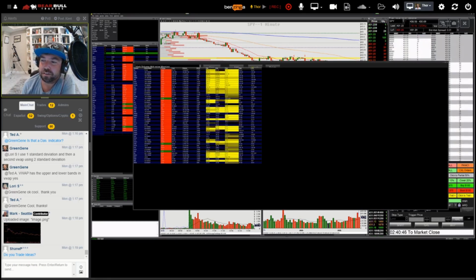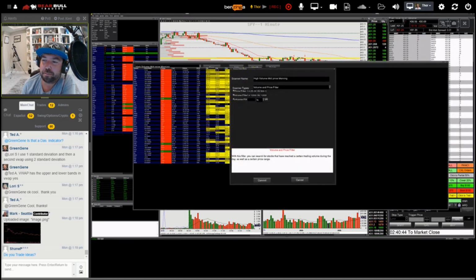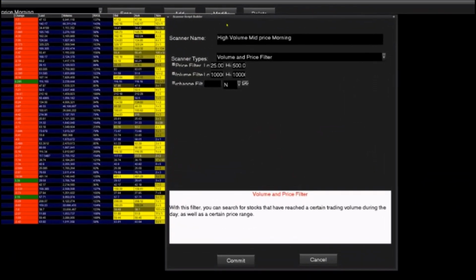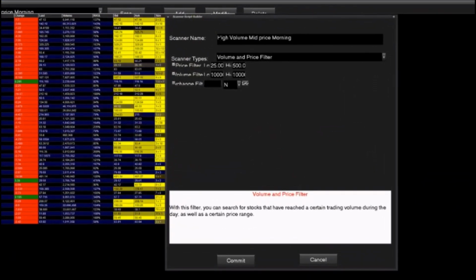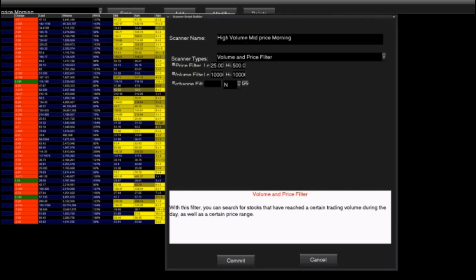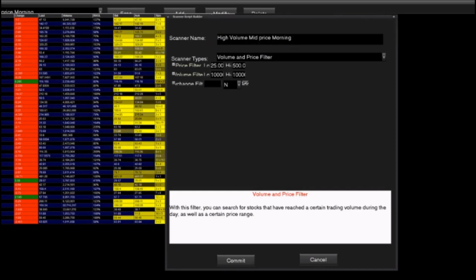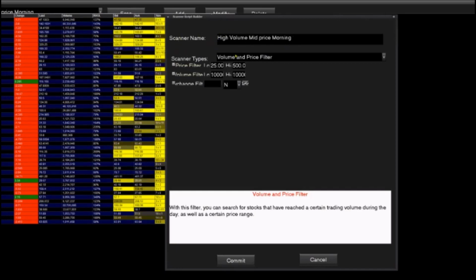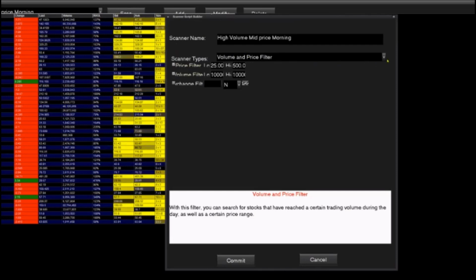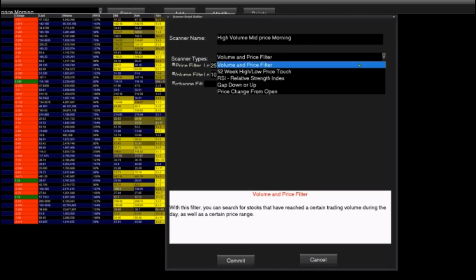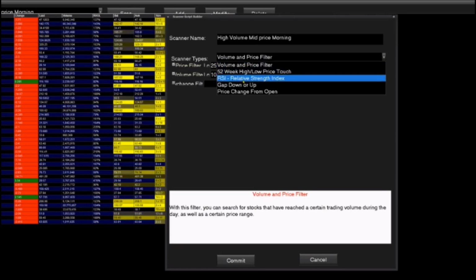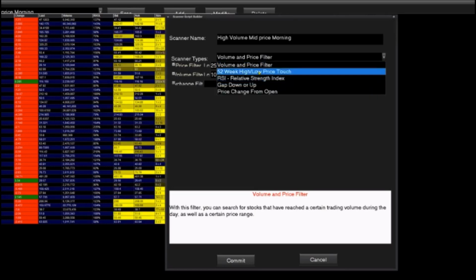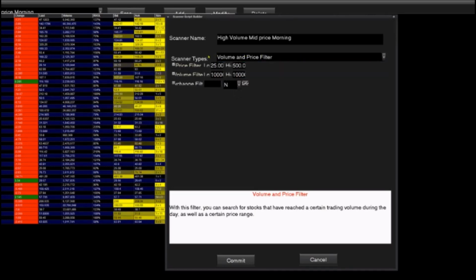If you want to do these, I'm going to go to modify, but the same thing goes with add. You'll get a scanner name that'll pop up here, and then you can just type in high volume mid price morning. This is my scanner. And then the scanner type is a volume and price filter, but they have all kinds of different ones, right? They have volume and price, 52-week, RSI, gap up or down, price change from open. They have all kinds of stuff in here.